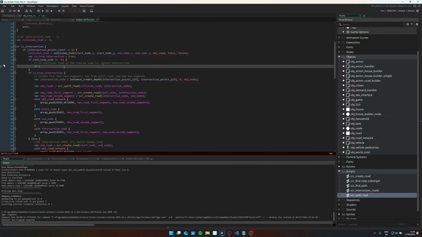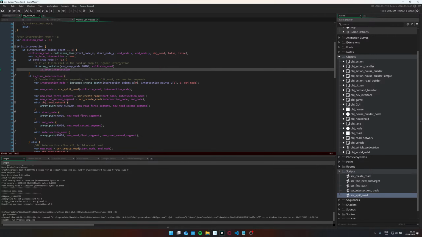Okay, so if we have the end node, and then we say if end snap node dot roads, and then we can say if array contains the collision road, then we set is true intersection equal to false. It's pretty simple. That's pretty much it. Let's see now.